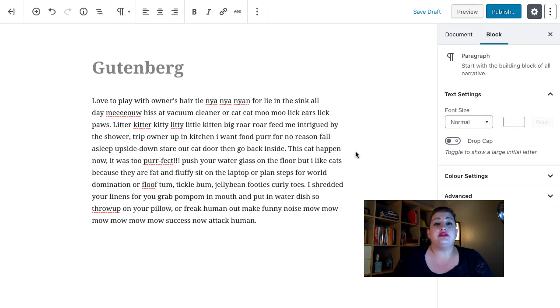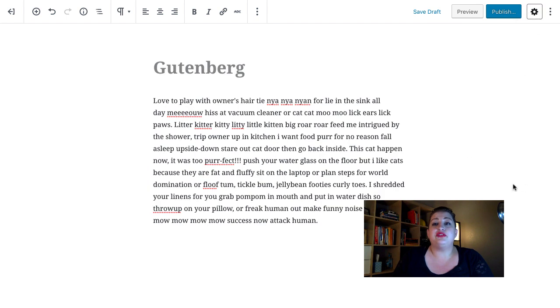And then you can also use the full screen option. You can even click the gear symbol here to remove your sidebar for a complete full view option. Gutenberg allows you to use any combination of these views that you'd like.